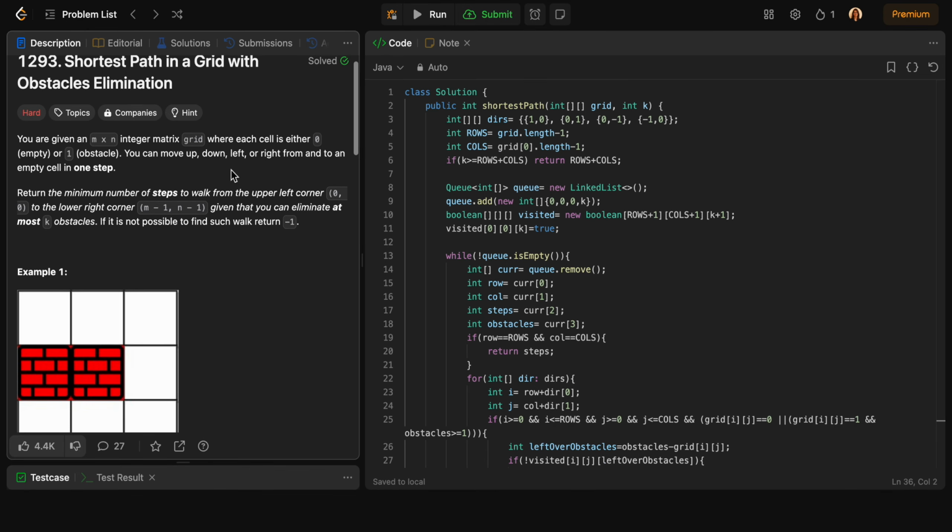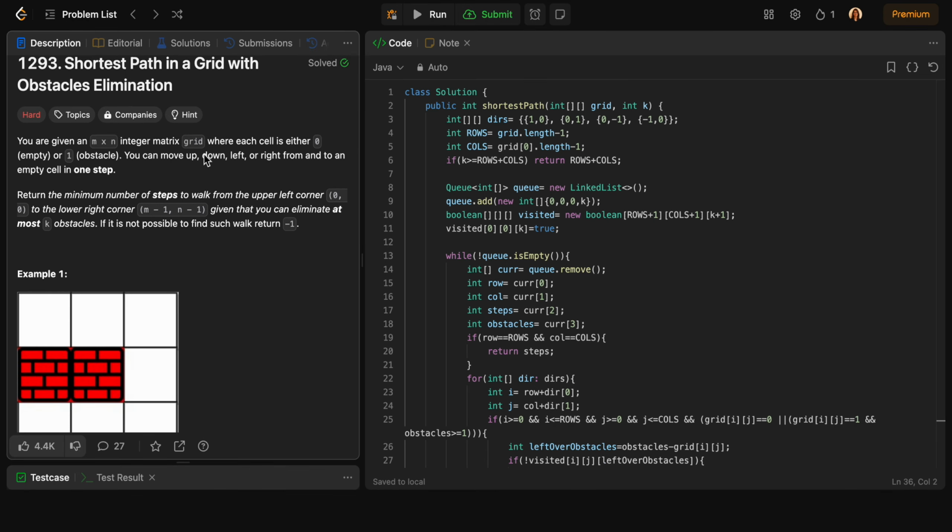Hello everyone. Today we are going to discuss the shortest path in grid with obstacle elimination problem. I discussed the DFS plus DP approach of this problem in the previous video.